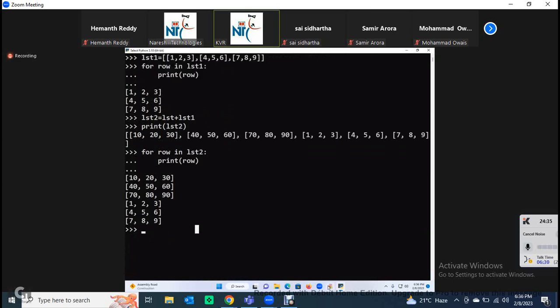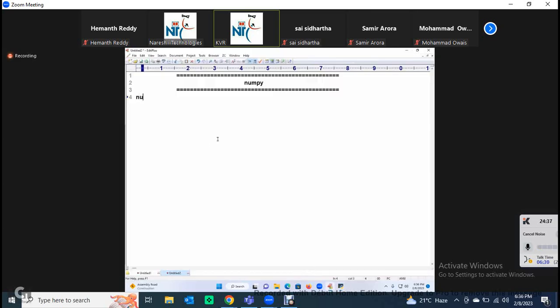Now, students, as you know, NumPy is not a predefined module of which language? Of the Python language. NumPy is actually a third-party module.